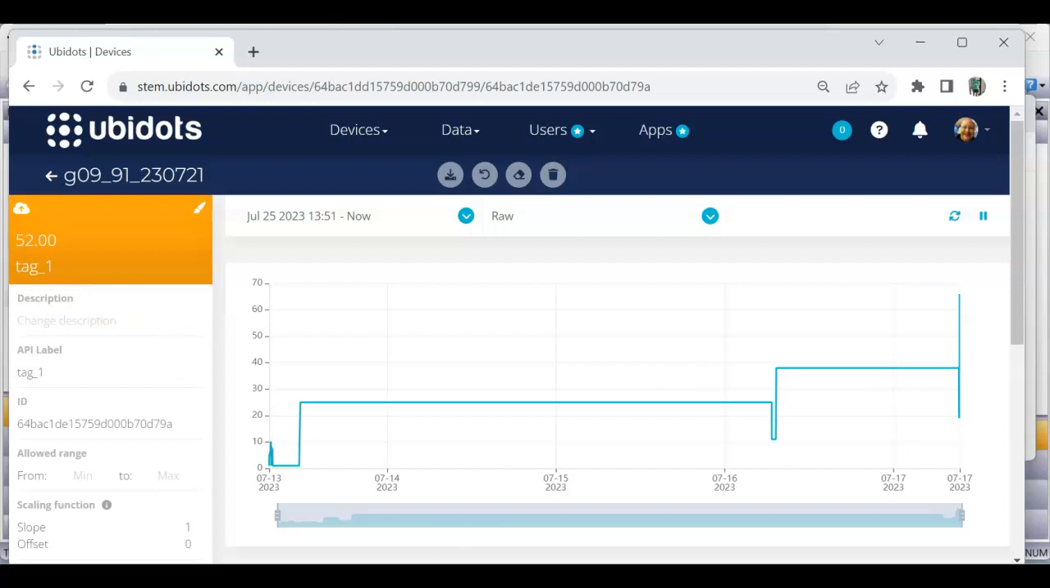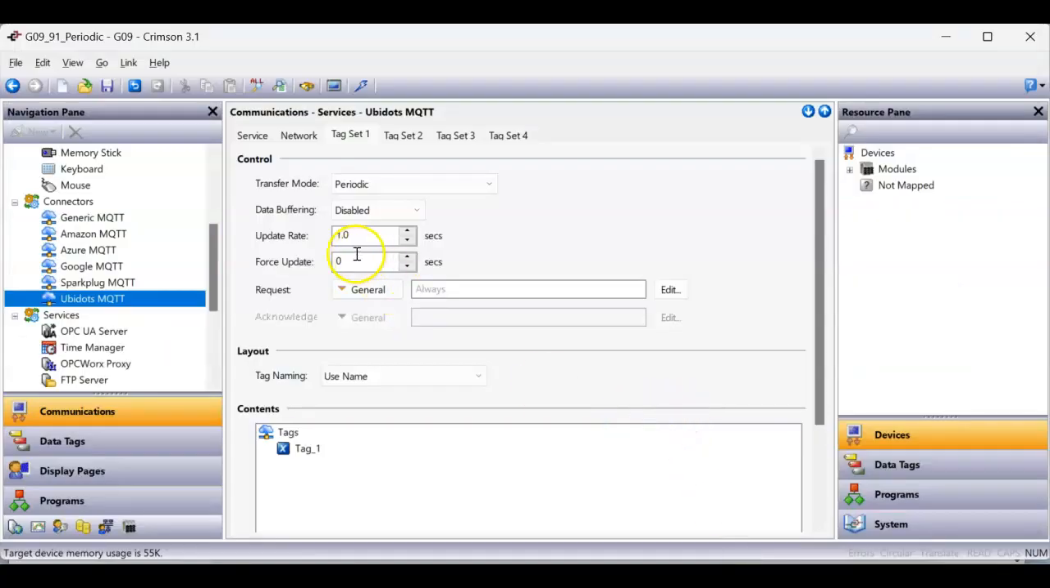So the important thing I want to make in this video is that the update rate determines how fast it pushes the data. It doesn't queue up data. I accidentally told somebody the other day that I thought it would queue up changes and push them. It doesn't. This determines the frequency that it updates to the MQTT cloud connector.